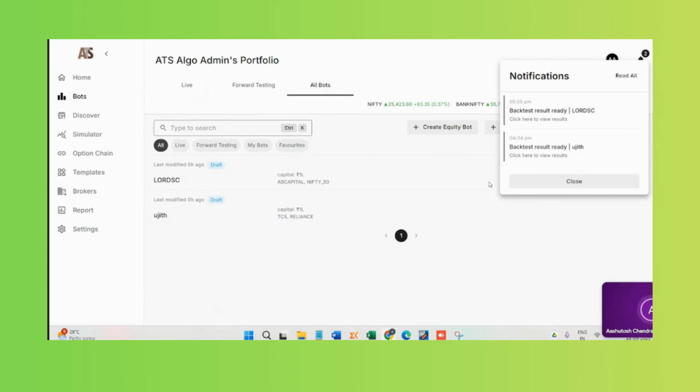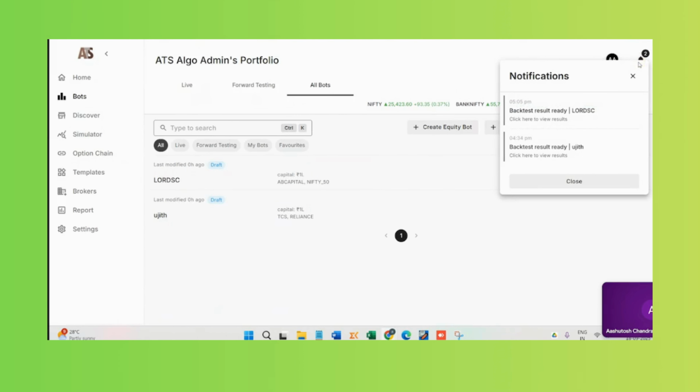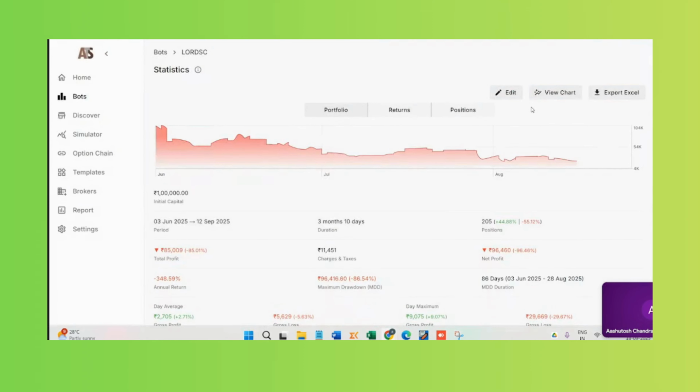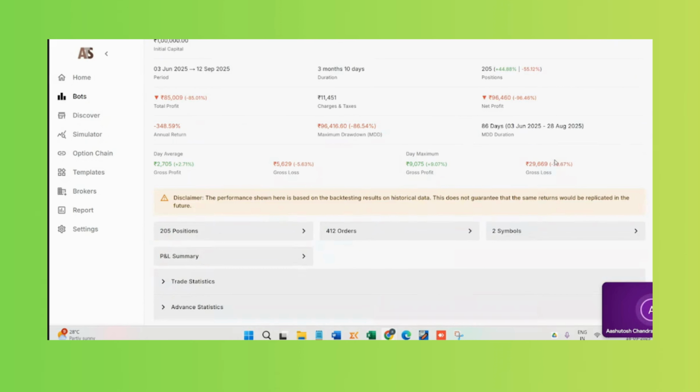Okay, now it is done. We received the notification. Please click on it, on the backtesting notification, the latest one at 5:05 p.m. So this is the result. You can scroll down, and you can also get the P&L summary as well.